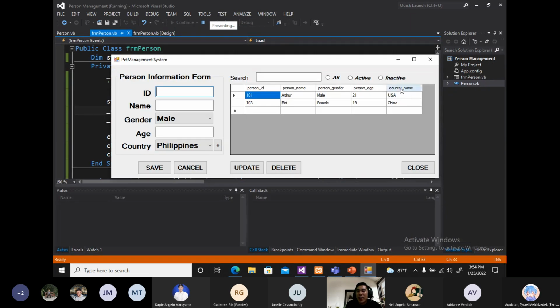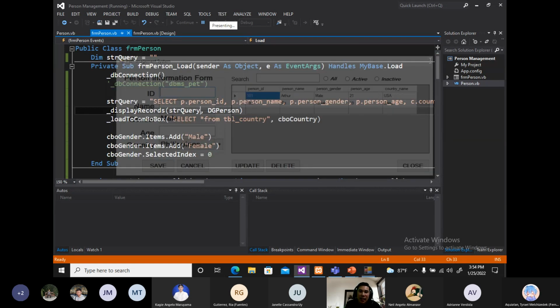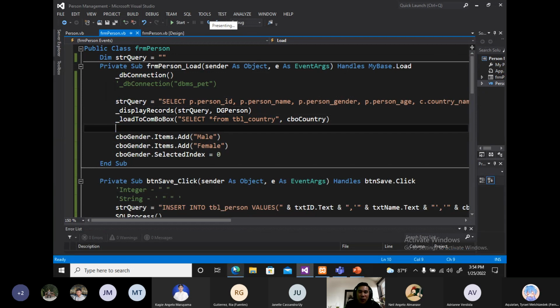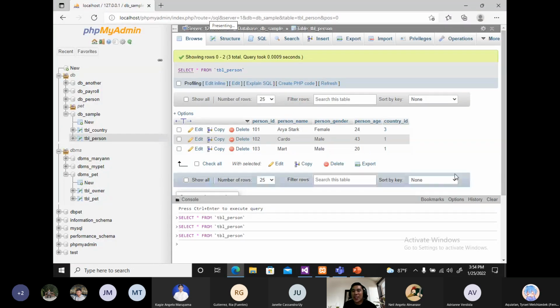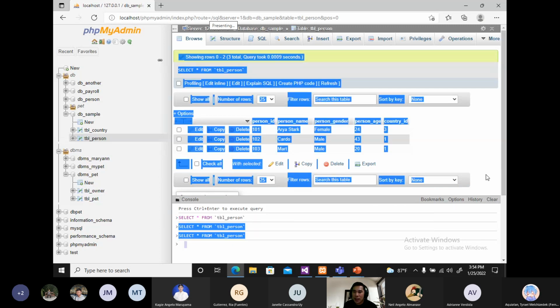So there you are. The country name that is displayed is now the country name, so USA, China, something like that. So at least the user now has a better view of your data. Okay?